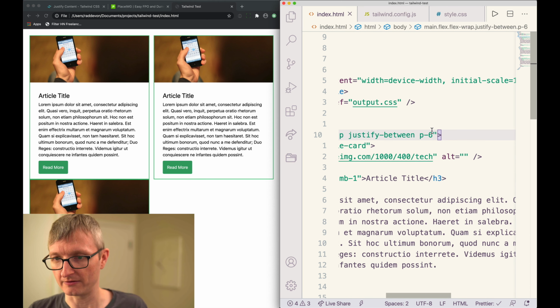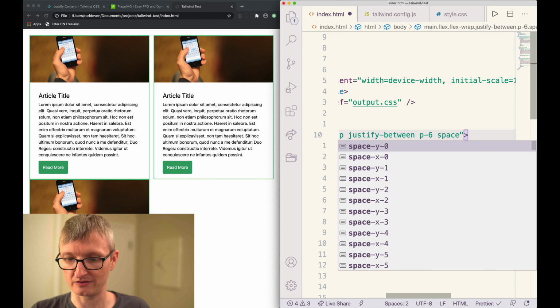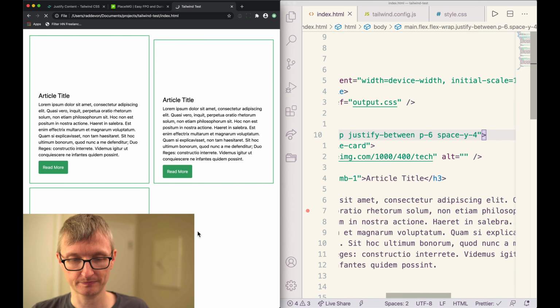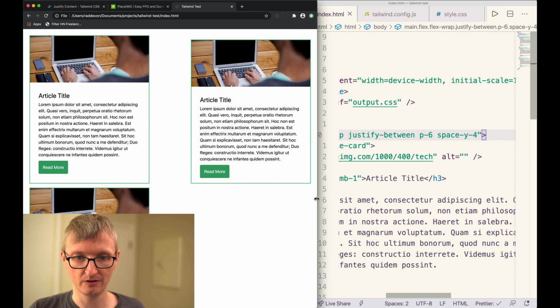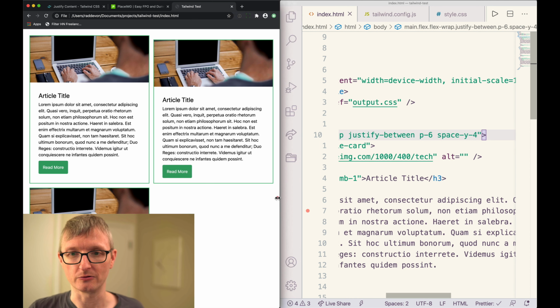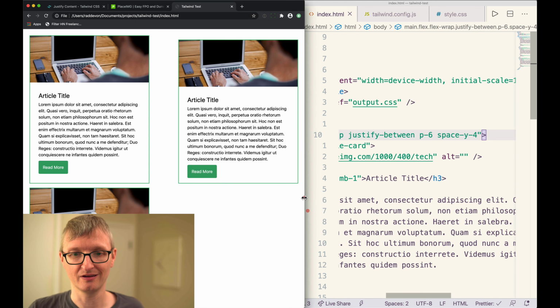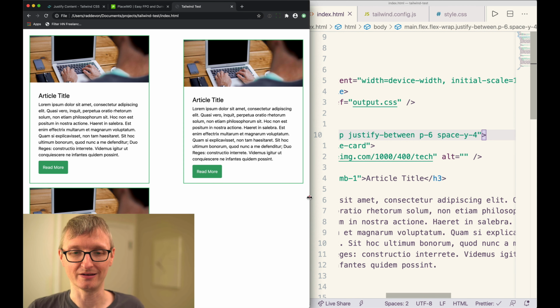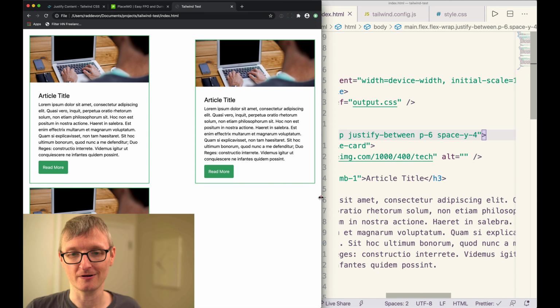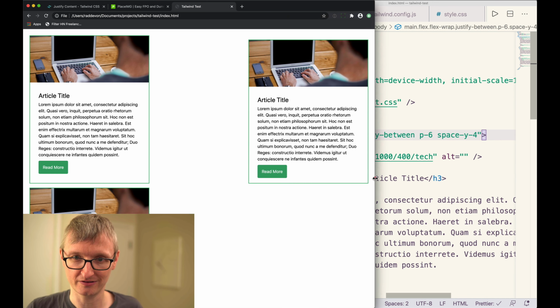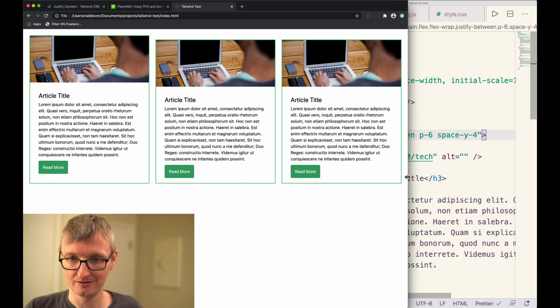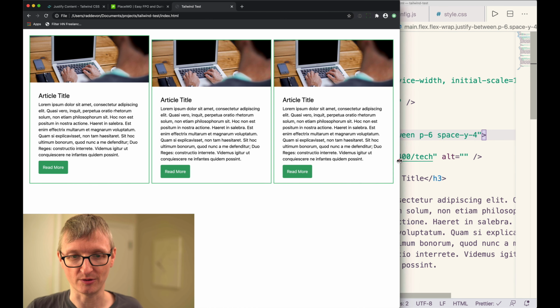We still need that vertical spacing though. So let's say space Y4. Okay, that gets us pretty close. What this is going to do is as you start stretching your rows, but you can't yet fit another card, then they're going to get really far apart. The cards are going to get really far apart, which you see there, until one pops up.